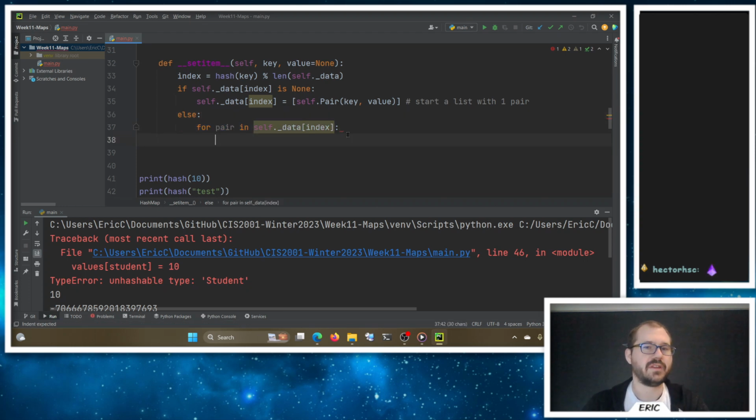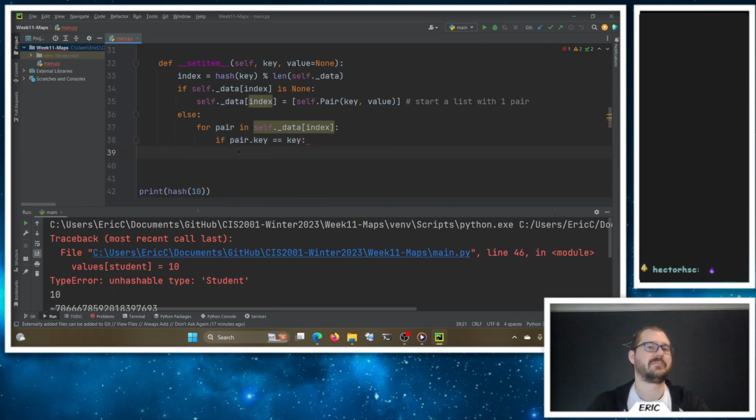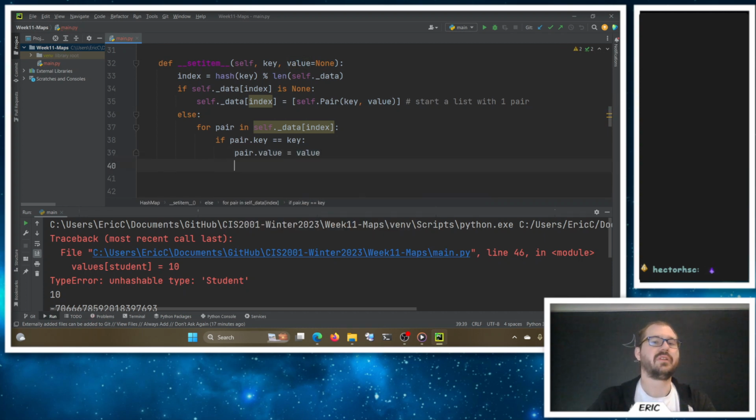So for every pair that's in here, we need to see, did we find a match? Right? Okay, sure. So if the pair.key is equal to my key, then we match. Whatever that key was, fine. If we found a match, then I'm going to change the value. So we can say pair.value is equal to the value. Change the value. And then what we want to do is break this loop. We're done. Or really, we could just return. That's it. We're done.